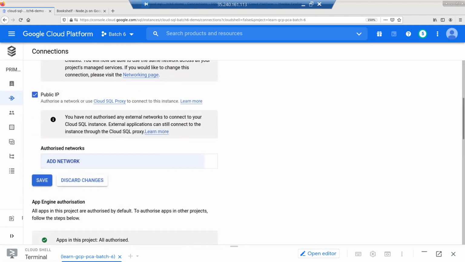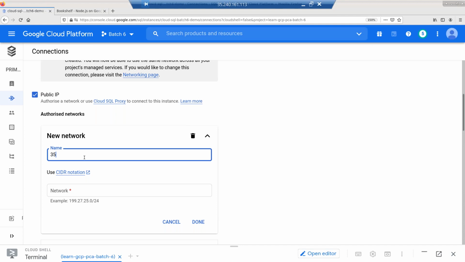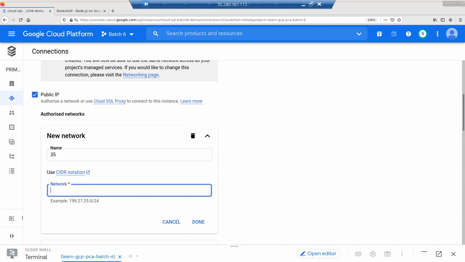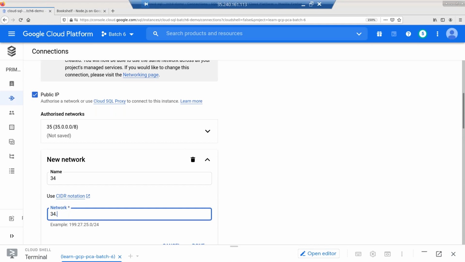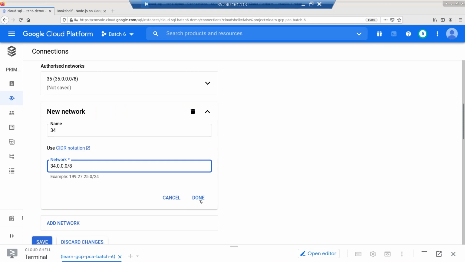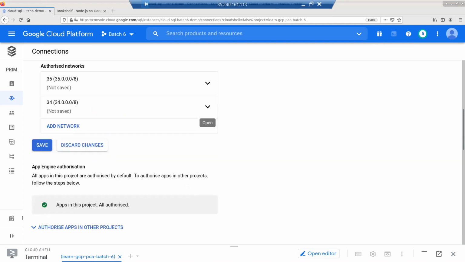For a small demonstration, I need to whitelist it. So 35.0.0.0/8, and one more is 34. If you want, you can also try to connect it. You're free to connect. Save it.